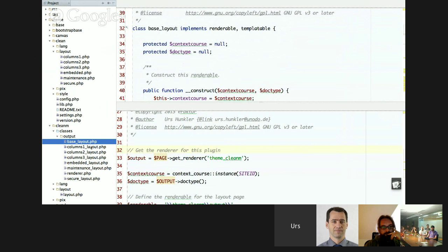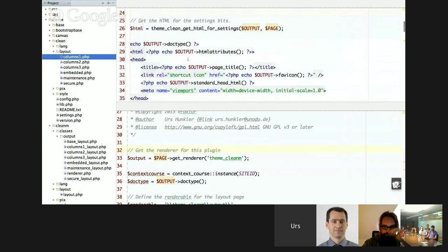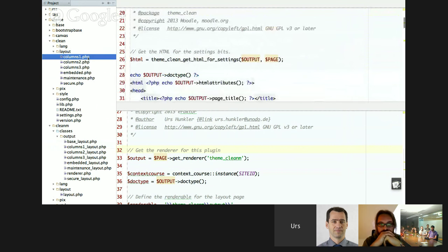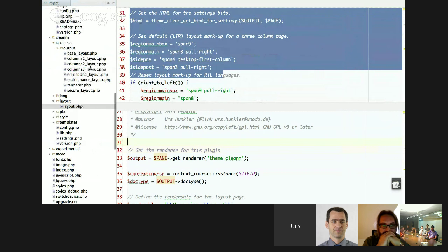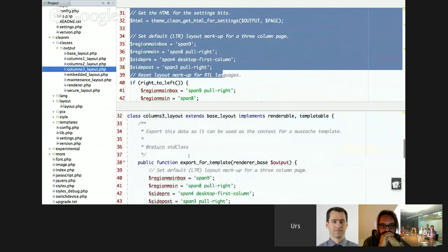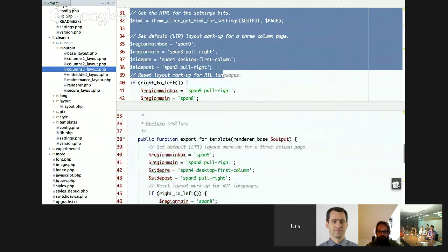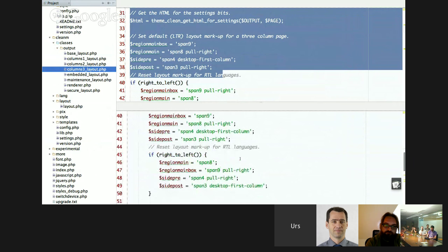So data generation from column one. No, sorry, this is column one. I think I would start with column three because there is more information. Data generation goes to the column three layout. The renderables are standard Moodle renderables, so everybody used to working with renderables should know what to do here. And if not, please have a look at the documentation. I won't go too deep into the single parts.